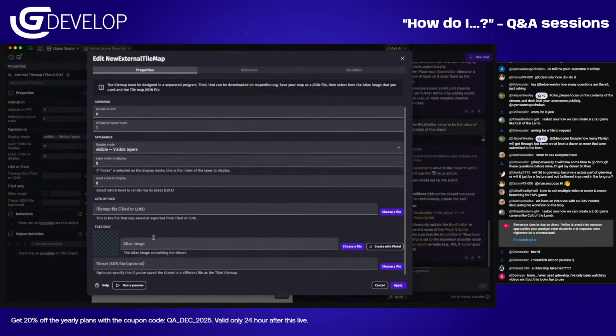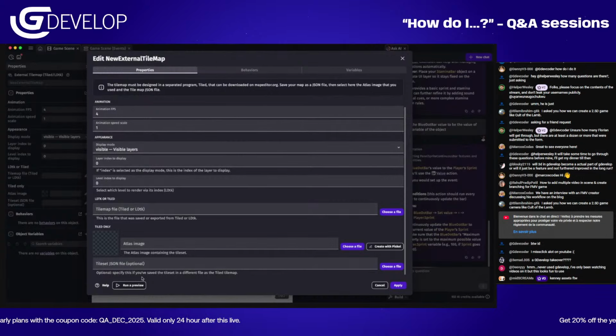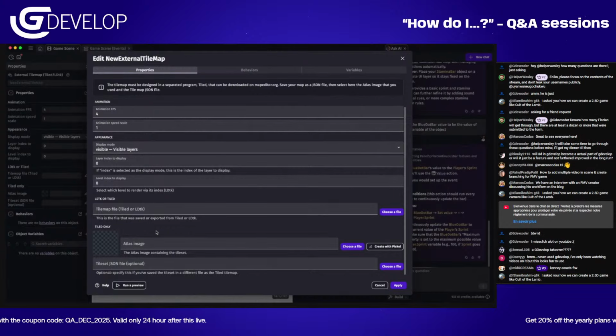And there is a bunch of things, but you can import a tile map from tiled or LDtk, which are softwares to build huge tile maps. And you can choose there the specific image with which you've built the tile map and also the tile set. So the question was, when you have multiple tile sets, in this case, if it was me, I would just create multiple objects, and each object will display a separate tile set.